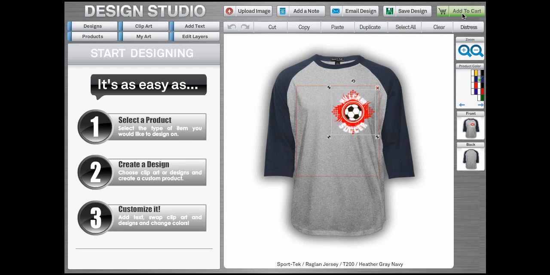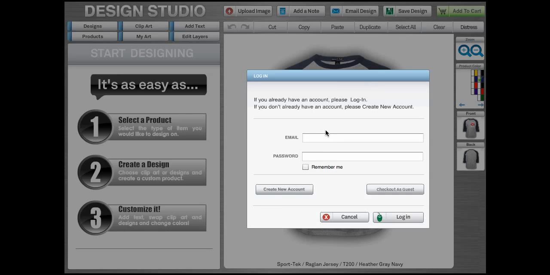Lastly, when I'm ready to move on, I can go ahead and save my design, and then I'm going to click Add to Cart. When I click Add to Cart, you can either sign in with your existing account, you can create a new account, or of course you can check out as a guest.